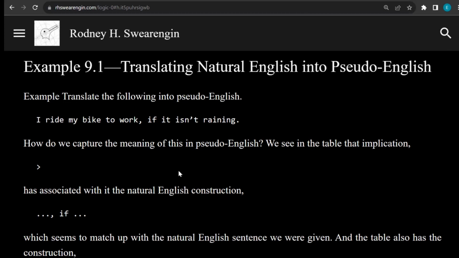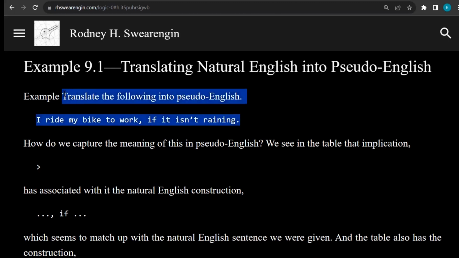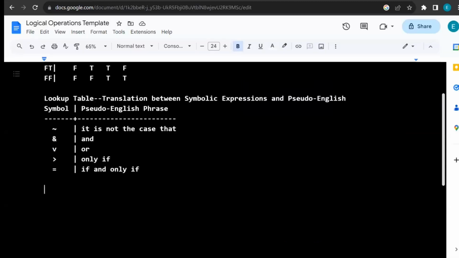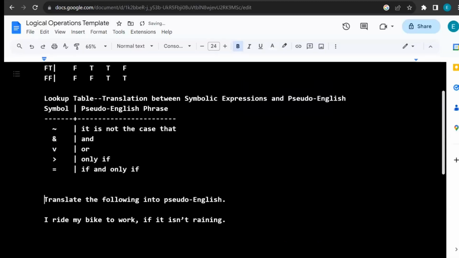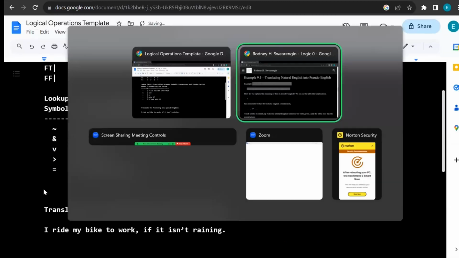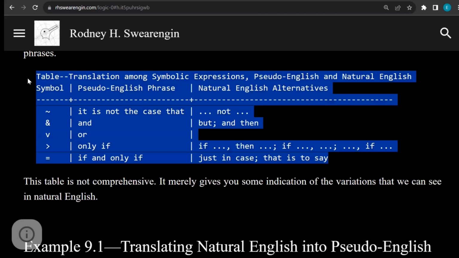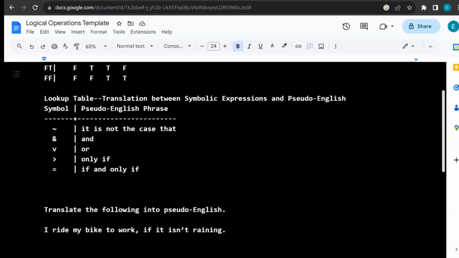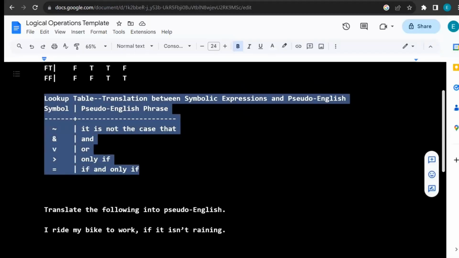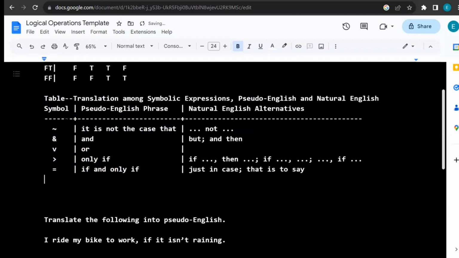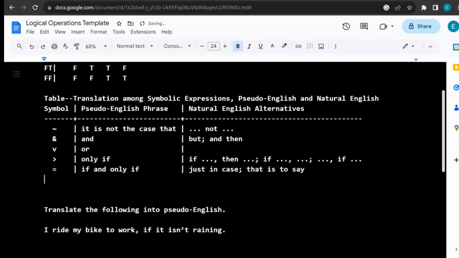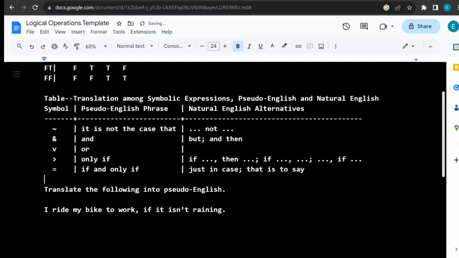We're going to translate this into Pseudo-English. And we need our extended lookup table. So here we have this, and I will replace this lookup table with that because all the information from the previous table is in this new table. Okay.